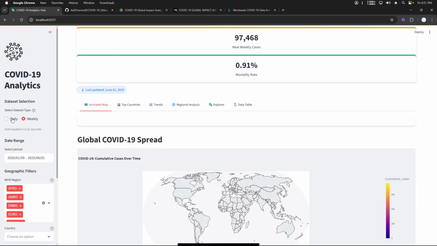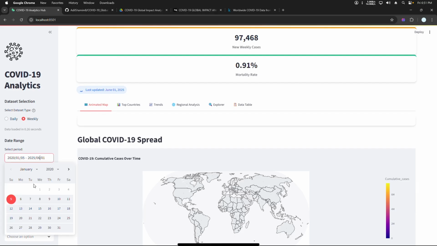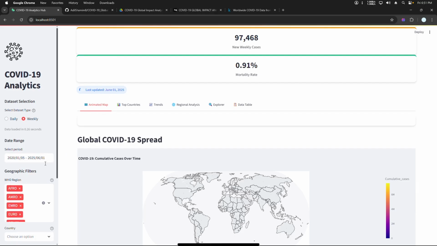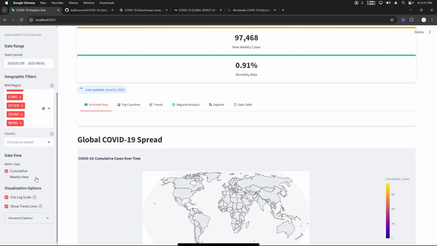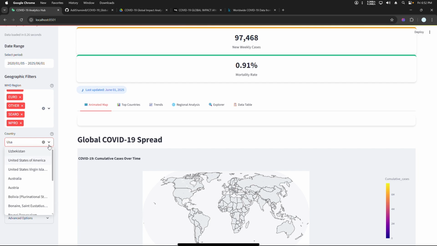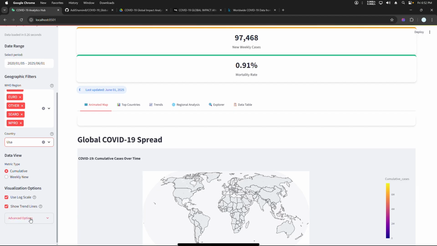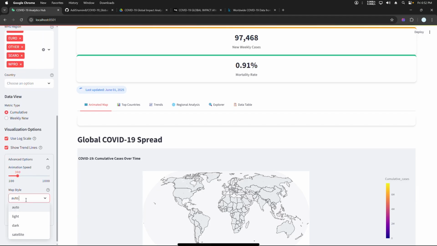Here, you can choose your own date, like when you want to analyze, and you can choose your WHO region, and you can choose your own country. Here is the country. You can type to search and select, like US. Right now I searched. Then here are some advanced settings. You can choose dark mode and others.